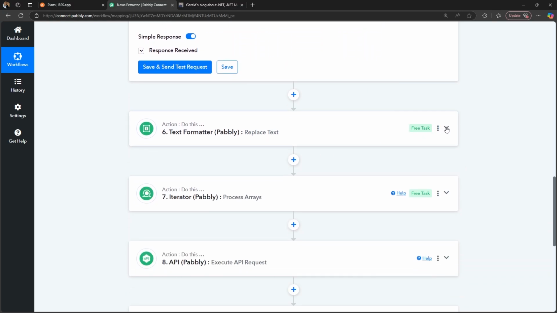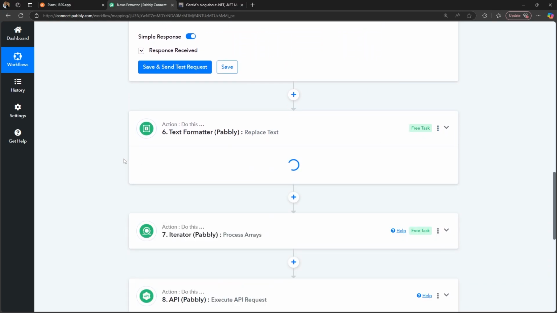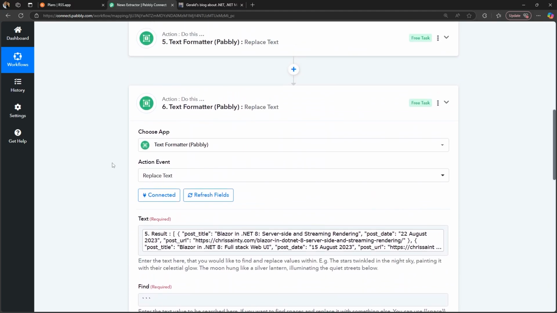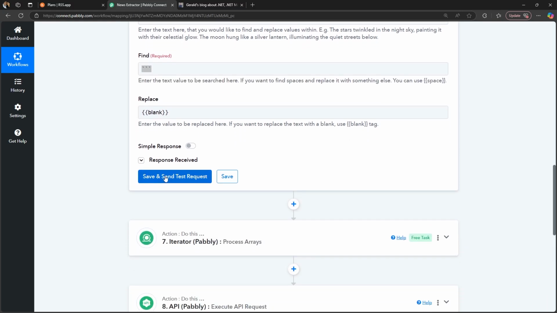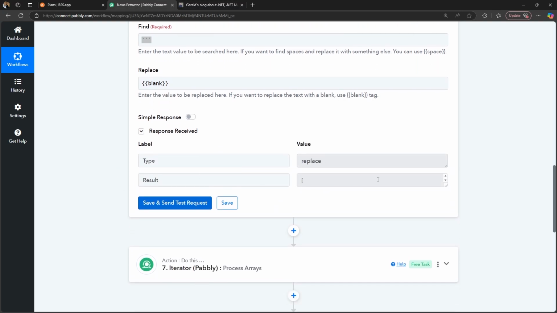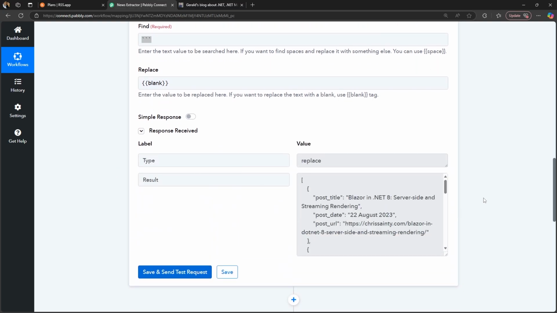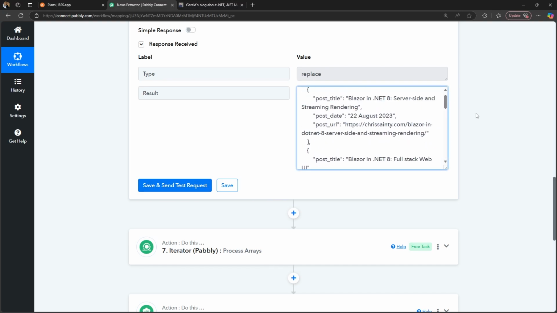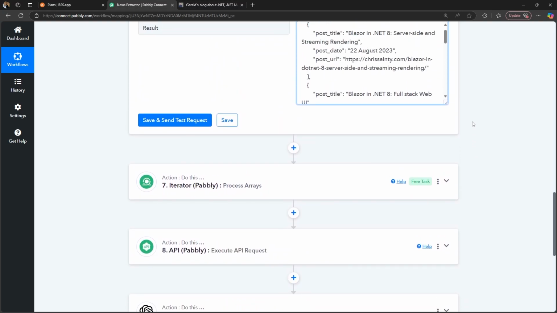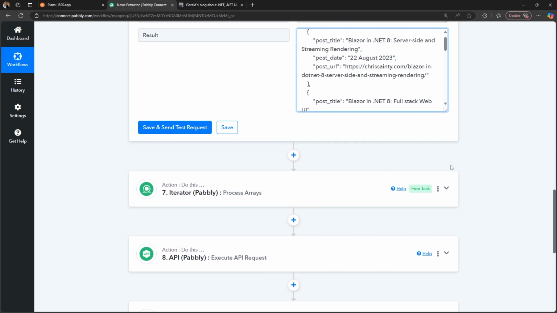After that, I use another replace text step because I want to remove the second section, the final section of the markdown that basically encapsulates the JSON object. And with that, if we try this, we can see that the result is a valid JSON object. Okay, here it is.